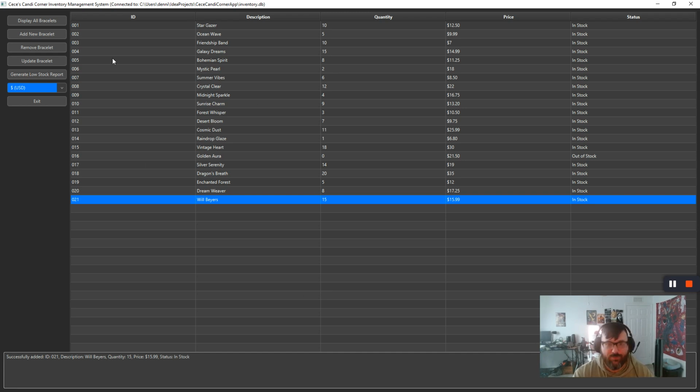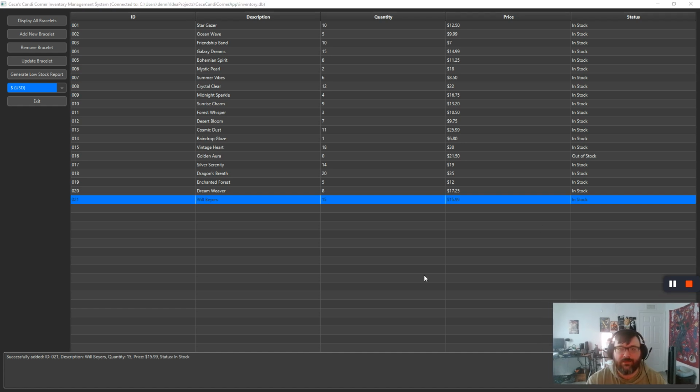However, I did want to implement the display all bracelets option, just in case you're working on the database and you don't want to mess with the program, it's all good, and you just want to add more bracelets in. So by having that option there, it allows you to do that essentially.